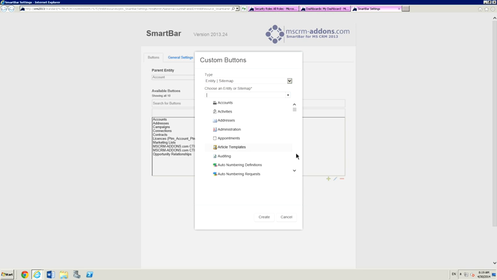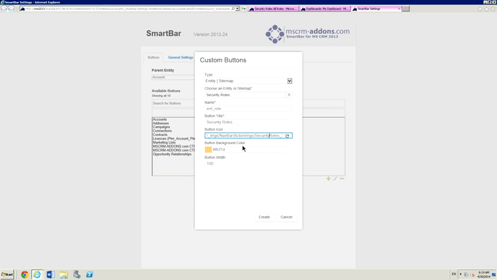Let's see here for security roles. Okay, and it's just as easy as that. It goes ahead, in this situation, and fills all that out for me. I can add custom icons to it if I'd like to. One thing to take note of is you definitely want to try to use icons that are 32 by 32 because that's what it's scaled to.